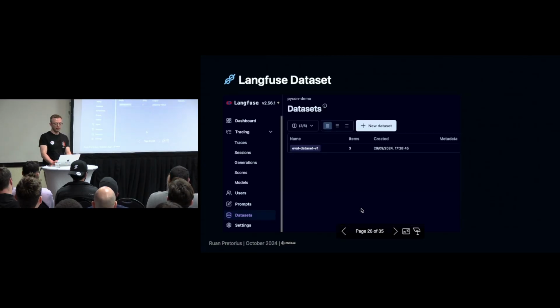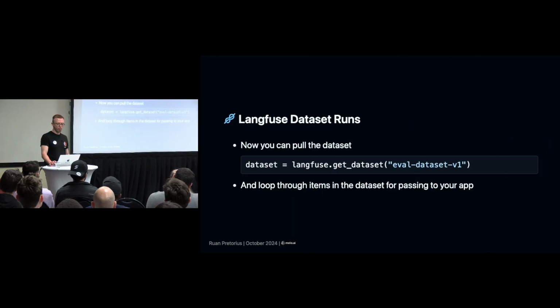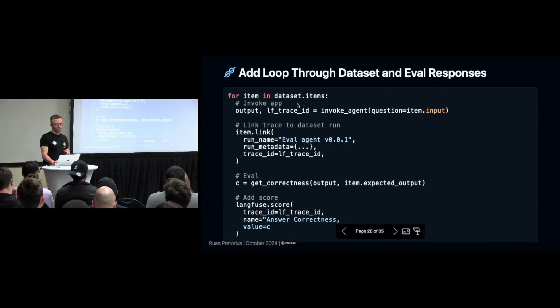Once you've done that, in the Langfuse dashboard you'll see there's a datasets tab here, and your datasets will appear there, and you can see some detail about them, like how many items are in there, when you created it, etc. Once it's ready, you can again use your Langfuse client to pull that dataset. It's identified by its name, so you just pass it the name to get the right one, and then you can simply loop through the items and go about your evaluation.